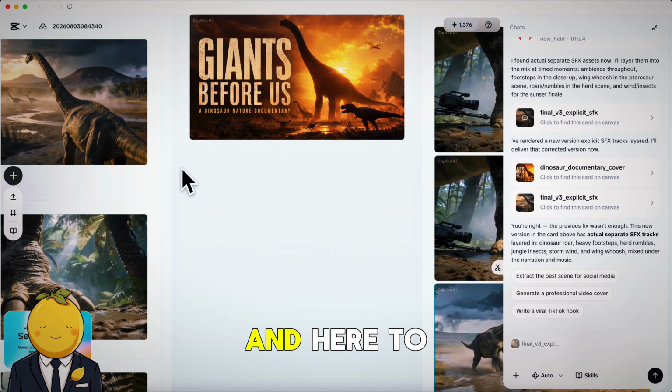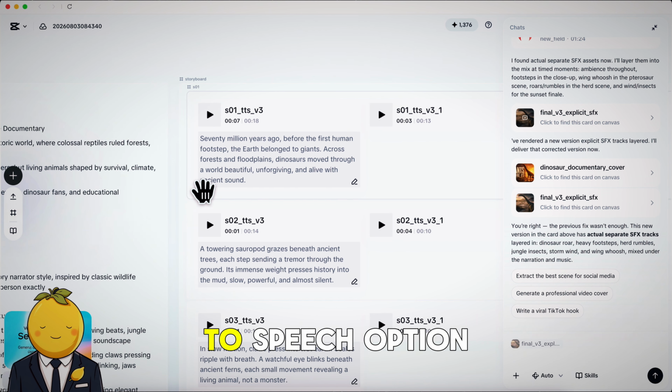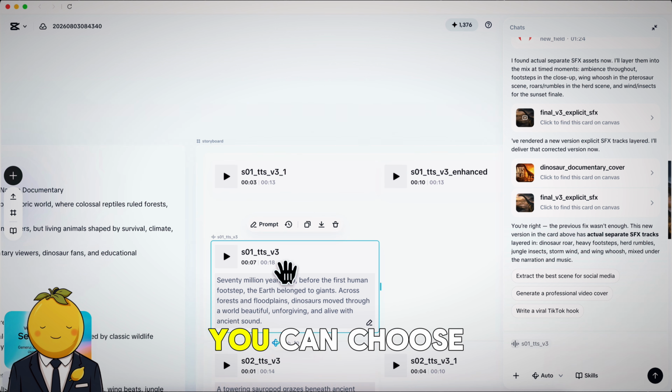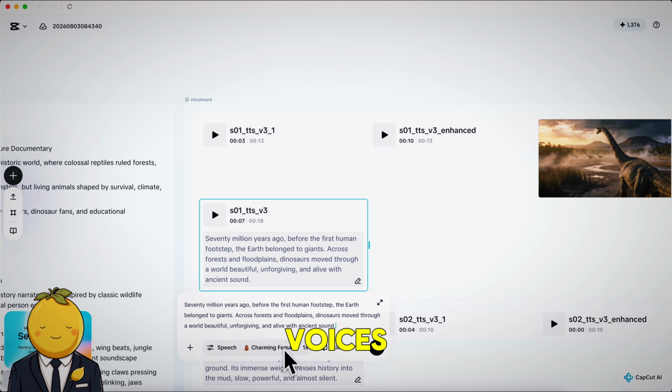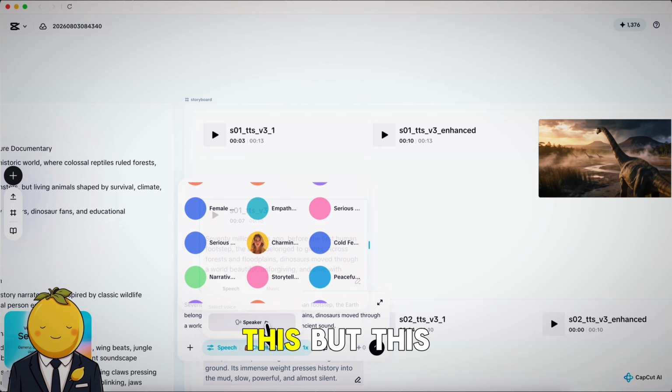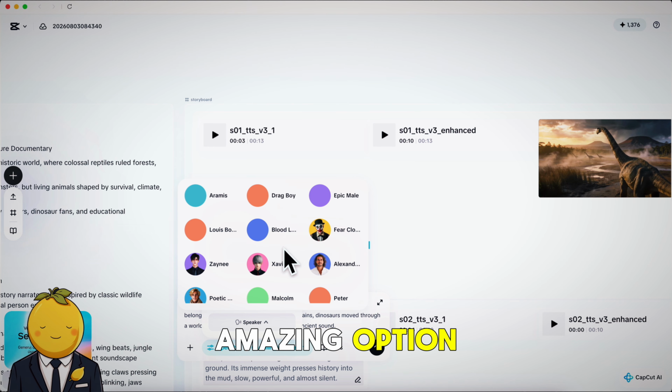Let's go back and here to the text to speech option. When you click on it, you can choose out of a lot of different voices and generate the voice you like most. At first I didn't see this, but this is a really amazing option.